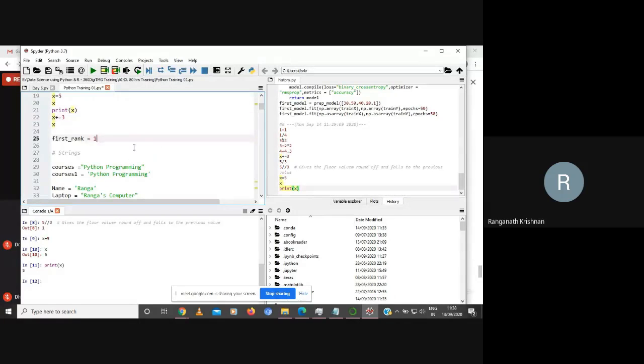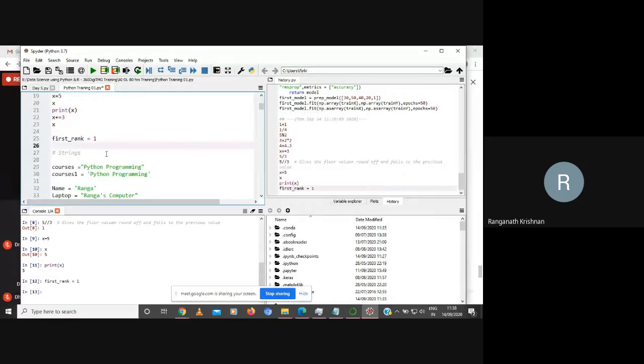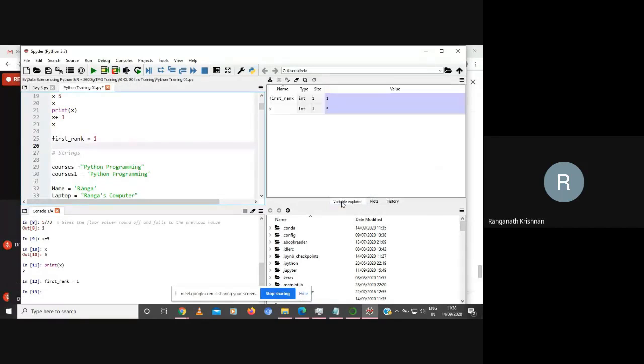So you can assign a number to a variable. First, rank is equal to 1 will be assigned. As you can see here, when I click on variables, the name of the variable is there, what the type is, what the size is, and the value. It's being displayed on the right.